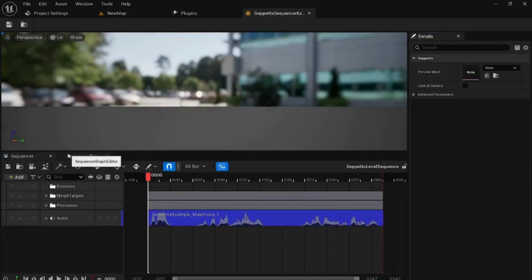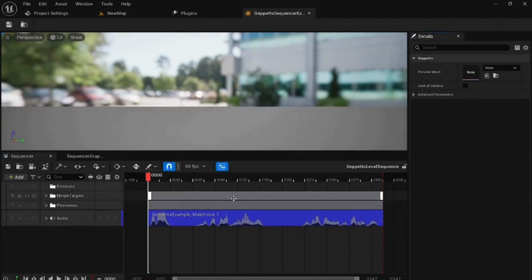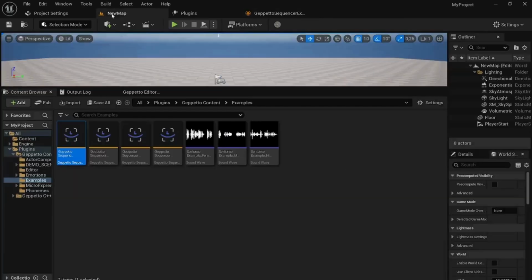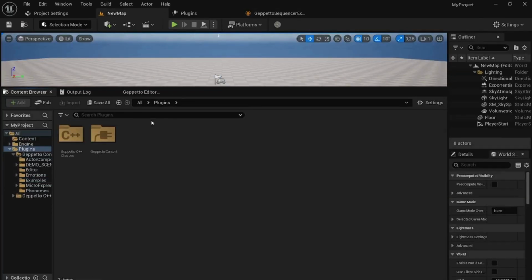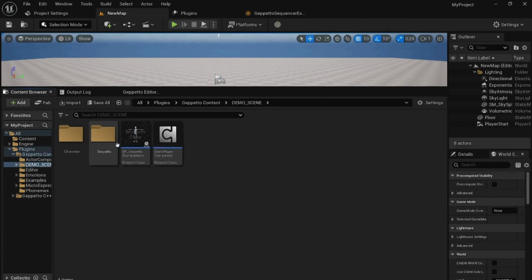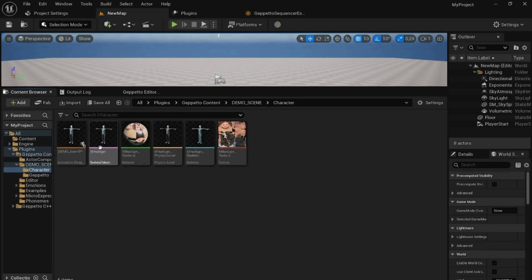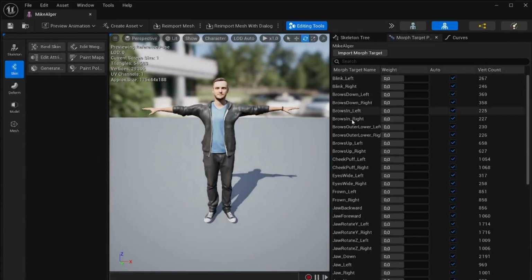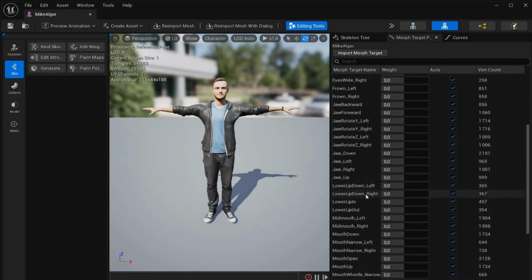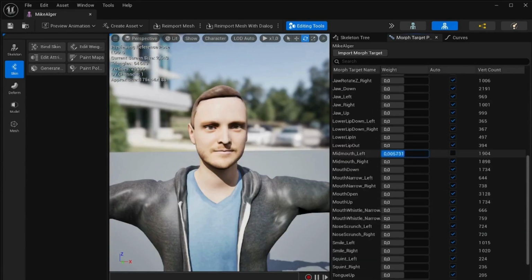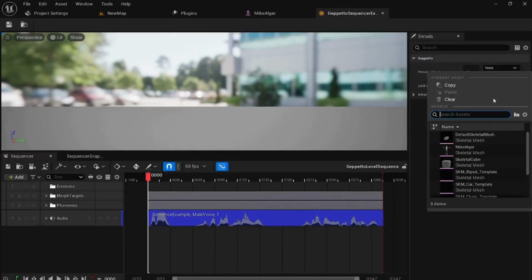Here, we'll preview the generated lip sync using the rigged character included with the plugin. You can find the character in the Demo Scene folder, under the Character folder. Let's open it and take a look at its available morph targets. As you can see, the character includes multiple morph targets. Each one modifies a specific part of the face, such as the mouth. Let's assign our rigged character to the Gepetto sequence and preview the lip syncs.